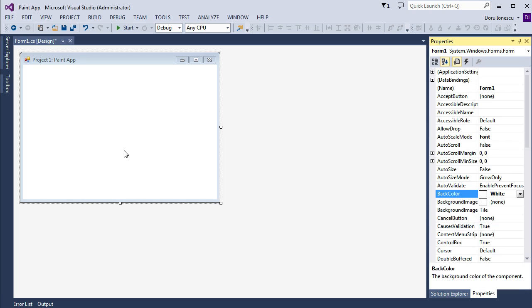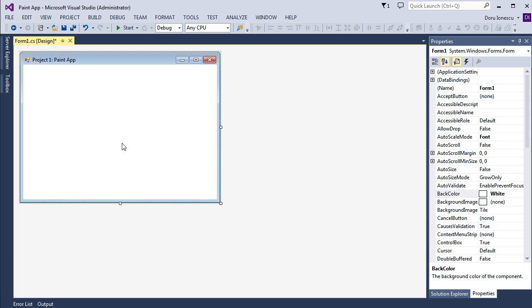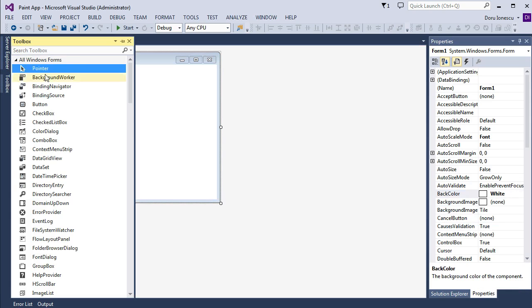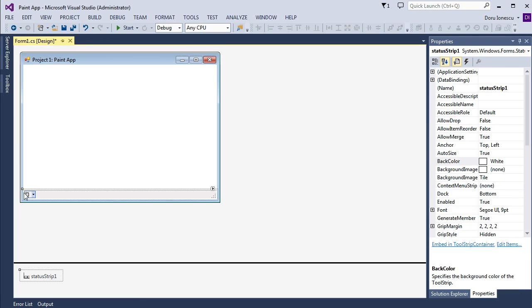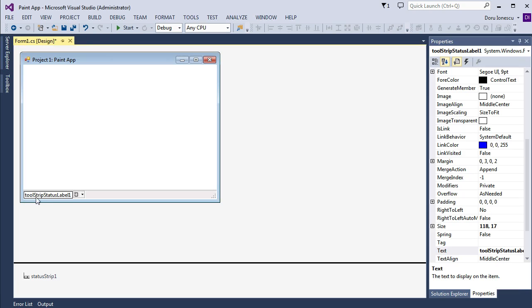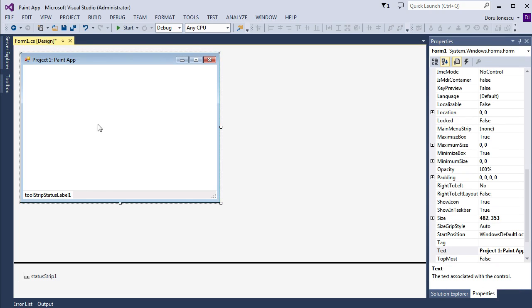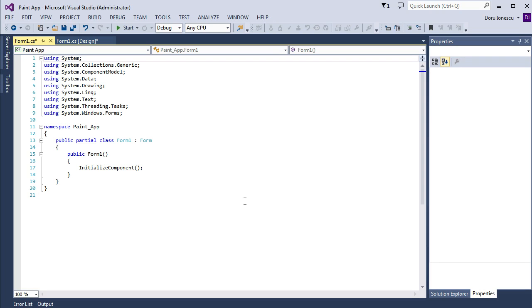white. Secondly, we need a status strip control from the toolbox. We search for status strip, we add it to the form, we double click, and we have toolStripStatusLabel1. Then we right click the mouse and select View Code, or simply use the shortcut F7 key, and we enter the source code area.